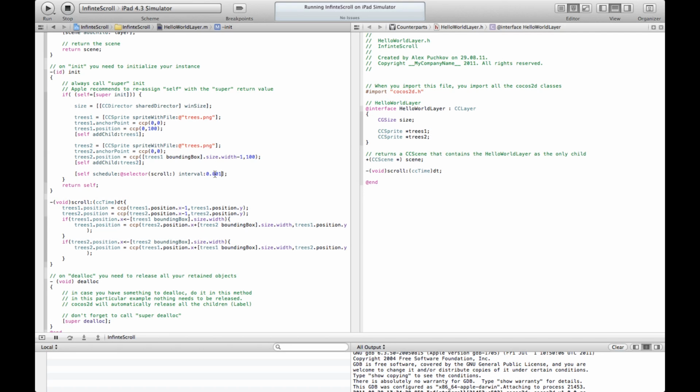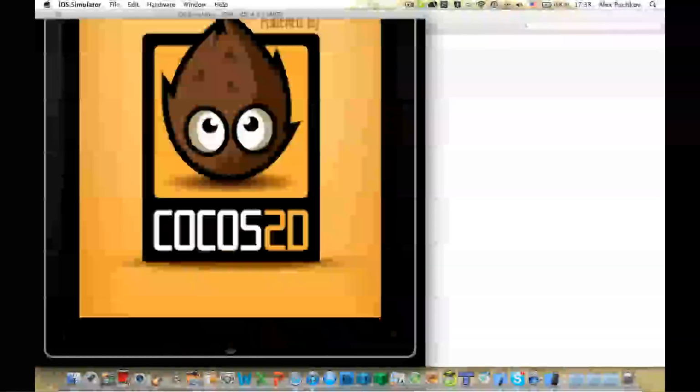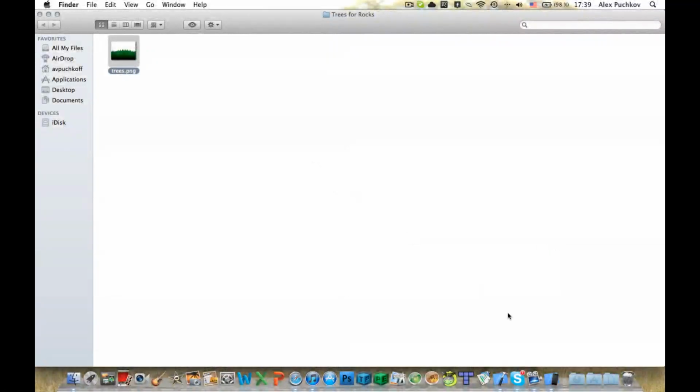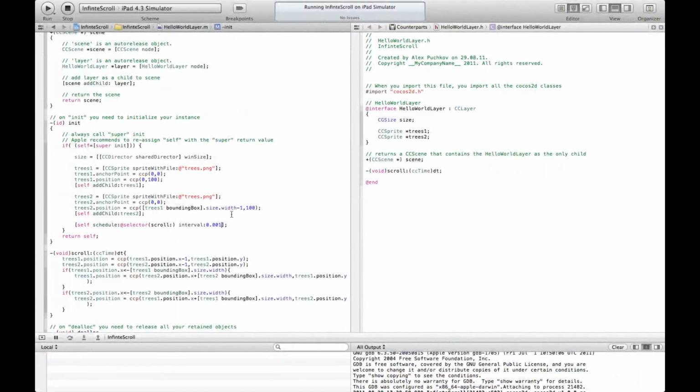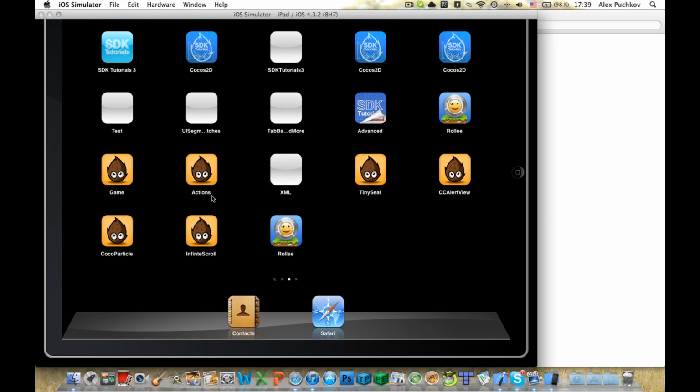So now let's build. I will change the interval to 0.001 because it's really slow in the simulator and we need it to work faster. Okay, let me edit some code so it moves faster. We don't have enough time to wait so long. Okay. So as you see, it moves. And it should move infinitely. Forever.